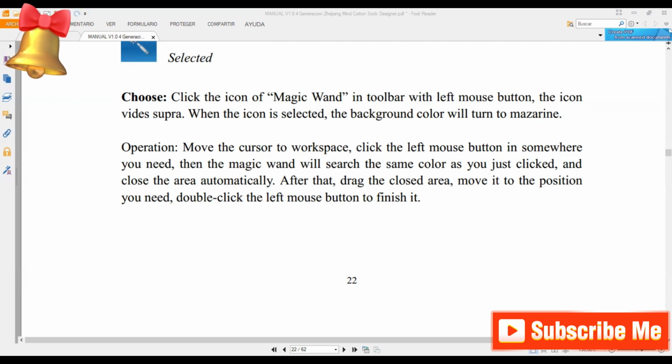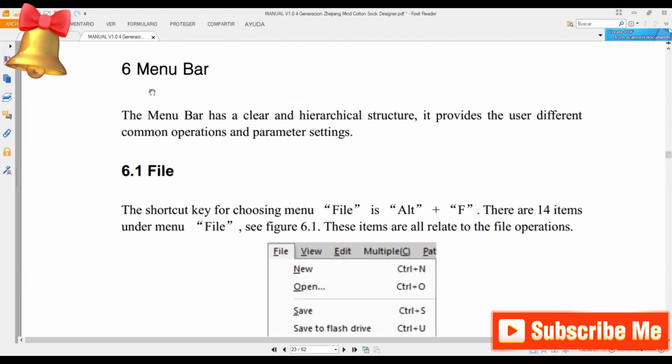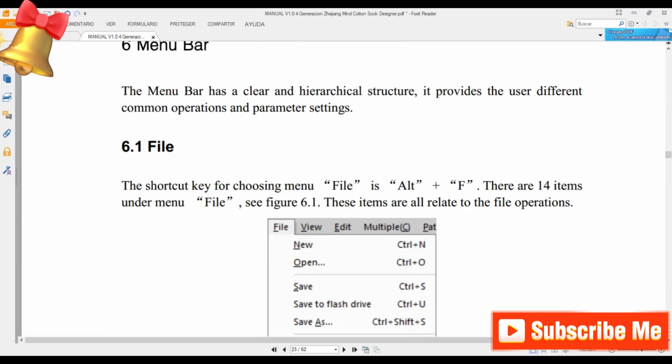After that, drag the closed area, move it to the position you need, and double-click the left mouse button to finish it. 6. Menu bar. The menu bar has a clear and hierarchical structure. It provides the user different common operations and parameter settings.